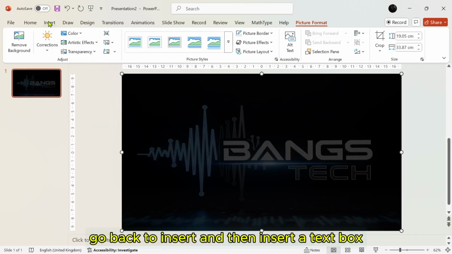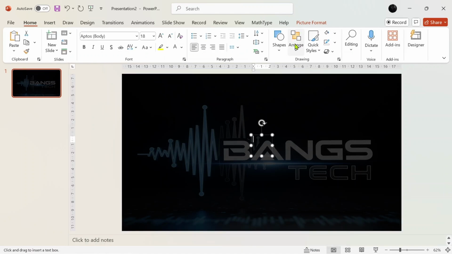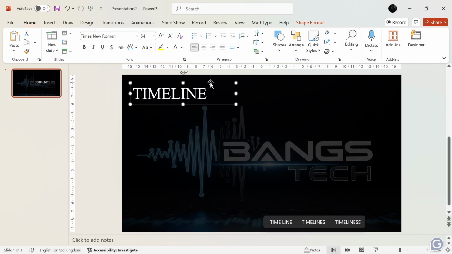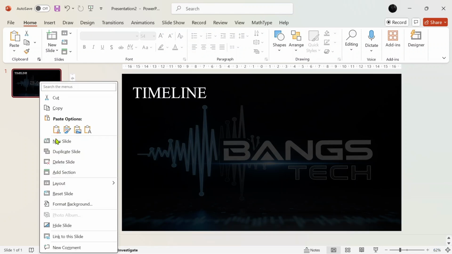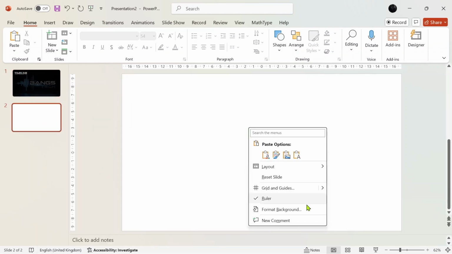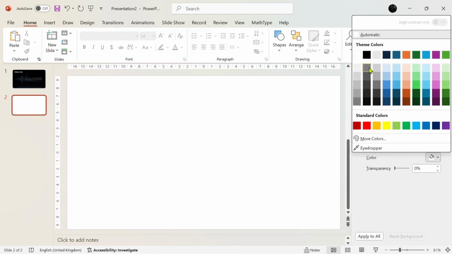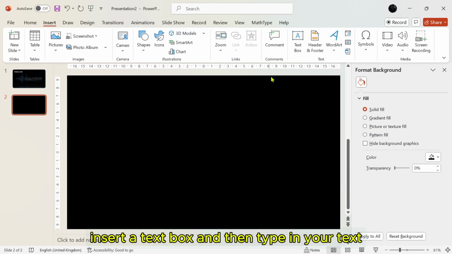Go back to Insert and then insert a text box. Type in your text, which is timeline, and adjust it to the top. Make a new slide, change this color to black. Go to insert the text box and then type in your text.